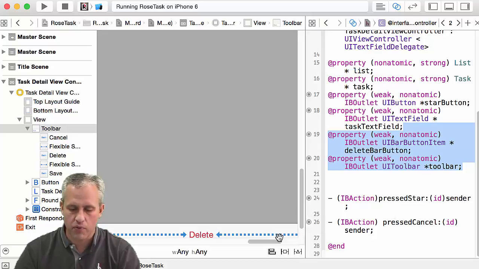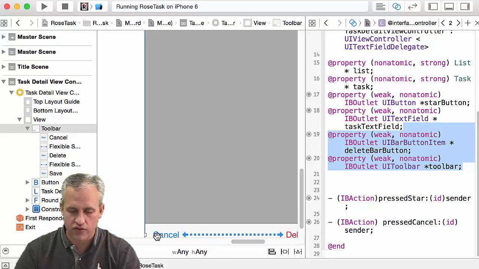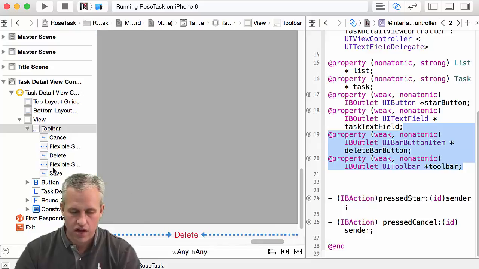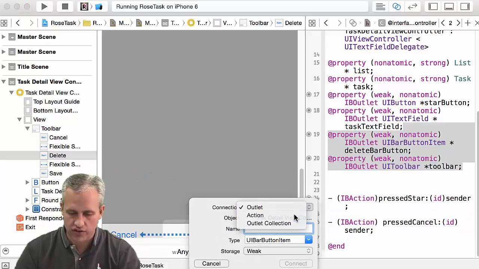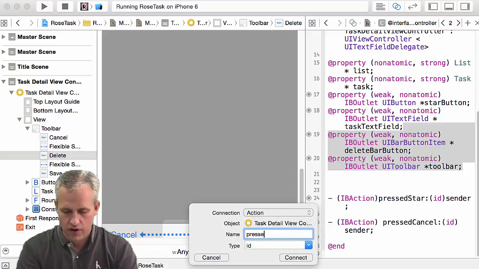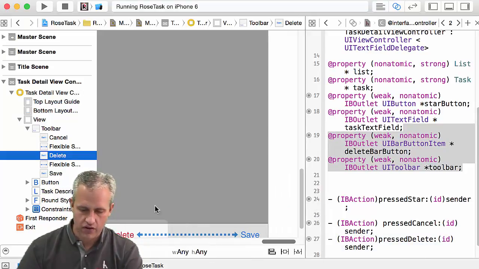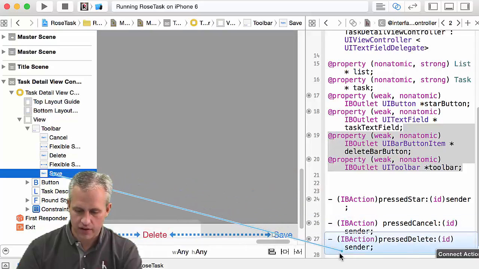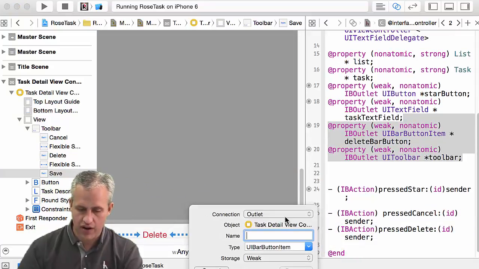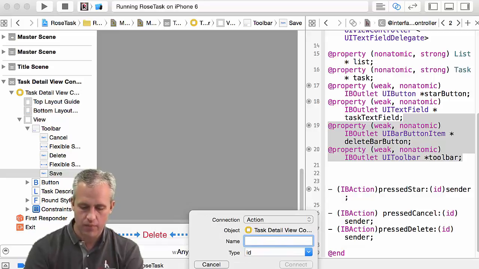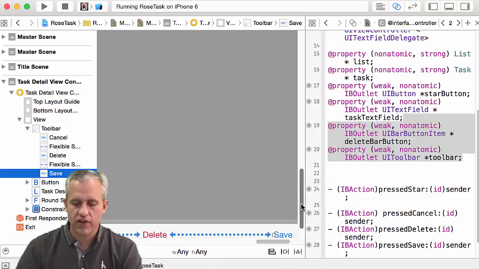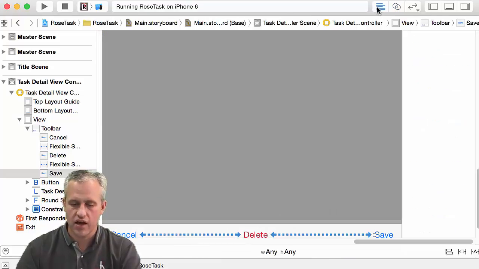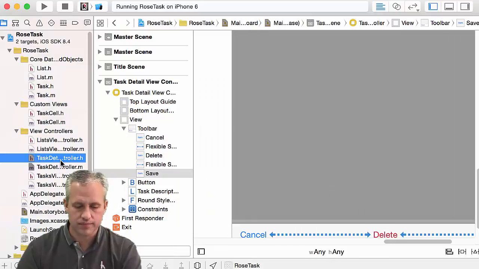And then the last part is not very surprising. We want an action for cancel, which we've already got. We want an action for delete. So I'm just going to go ahead and put it right after, making sure to select action. Pressed delete. That looks good. And then also for save, I like to drag from the outline better. I'm going to give him an outlet or an action as well. Pressed save. Great, so I think I've got all the connections that I need. If I forgot any, I'll come back and get them later.